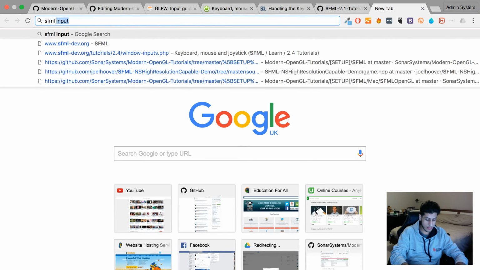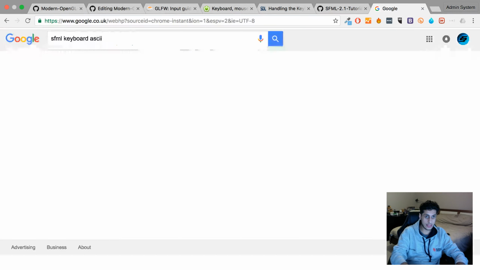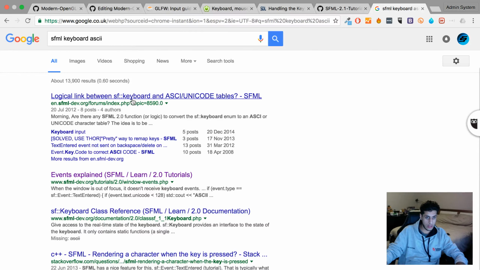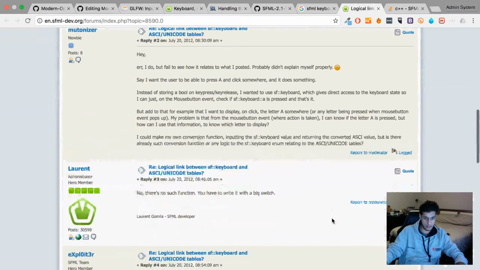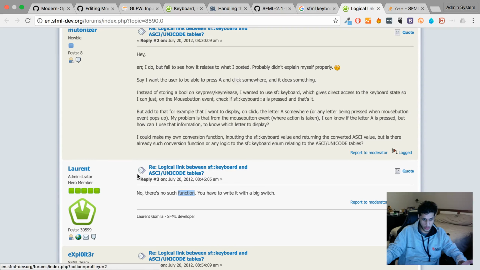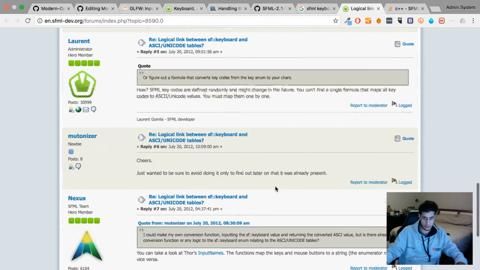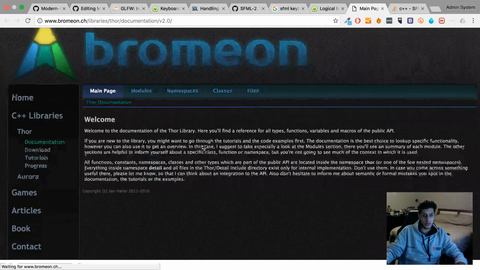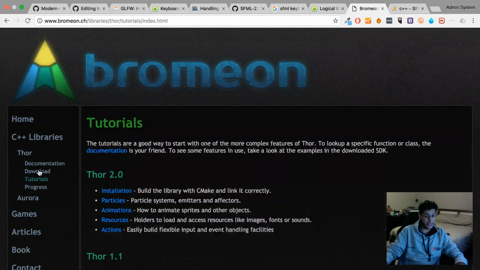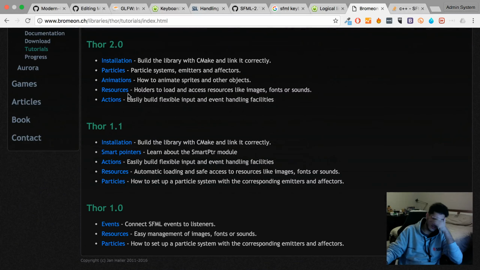But there might be a way to get around that. SFML keyboard ASCII. See if we can actually convert it to ASCII. Laurent, the guy who created it, says there is no function. You have to write it with a big switch. Has somebody already done it? Because I don't honestly fancy doing that. Something I'd rather outsource to India.